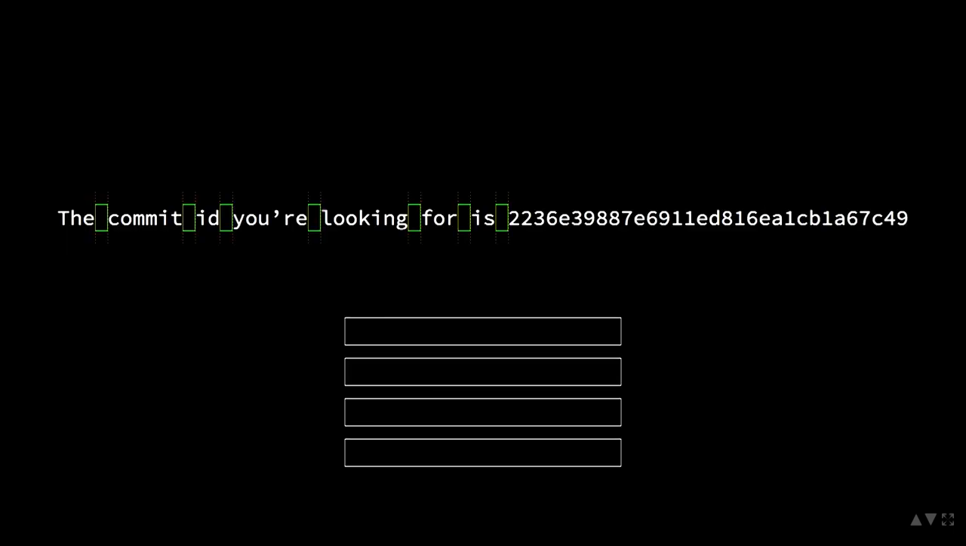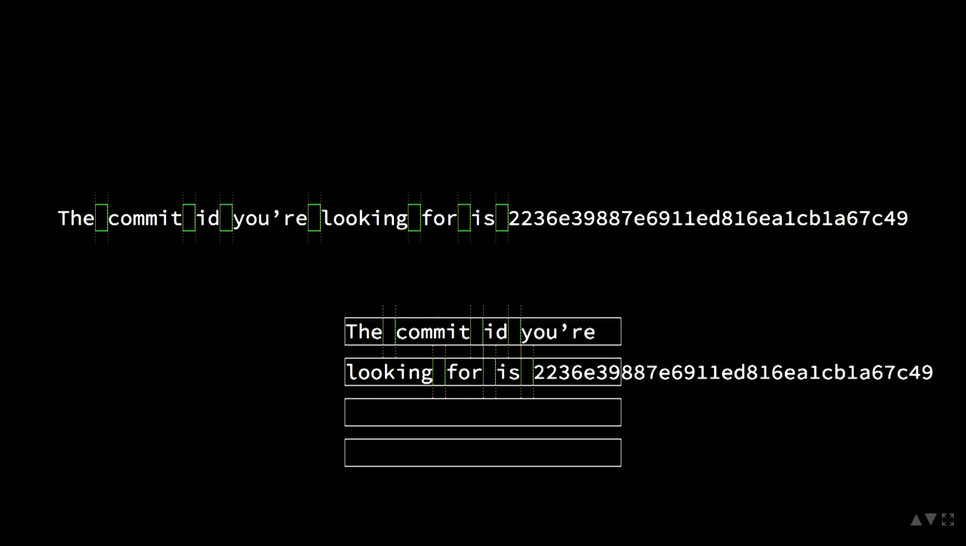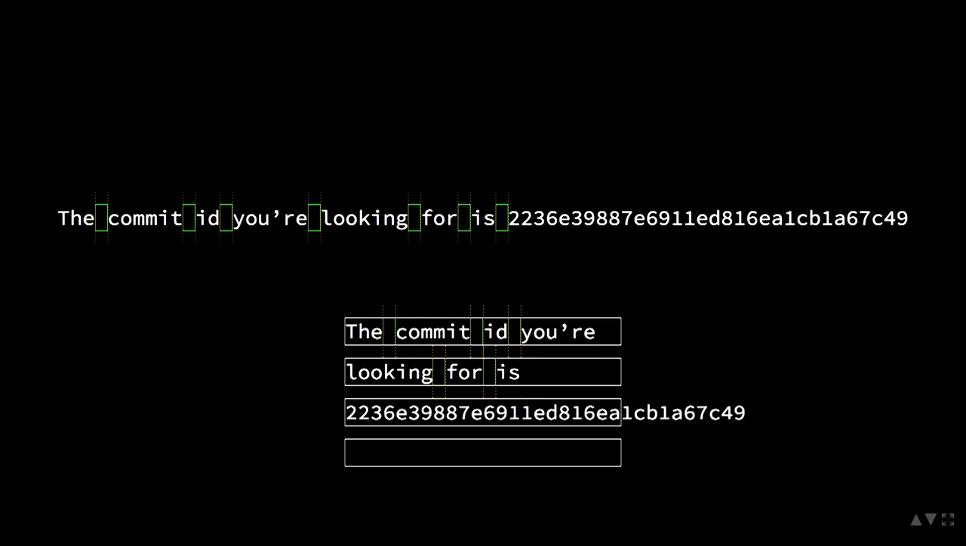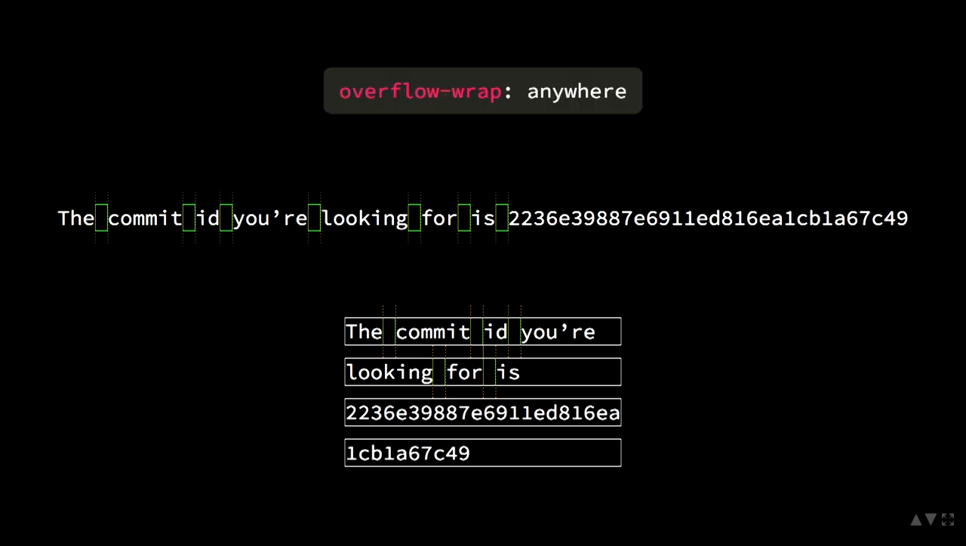So let's go with a simple example. This is some text. We can fit it into the line. So far, so good. Looking wouldn't fit. That's fine. We have a wrapping opportunity. Go to the next line. Keep going. The commit ID wouldn't fit. OK, that's fine. It still doesn't fit. And if overflow wrap was normal, we stop here. It overflows. That's it. But if you say overflow wrap anywhere, if it would otherwise overflow, wrap anywhere, and that's what you get.